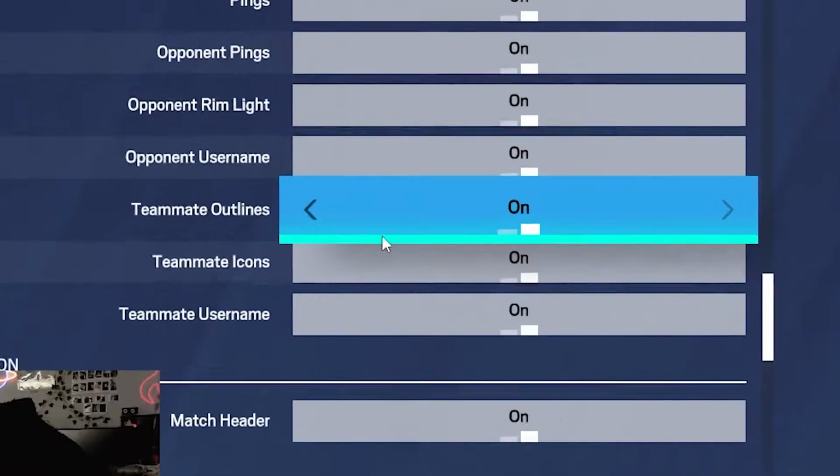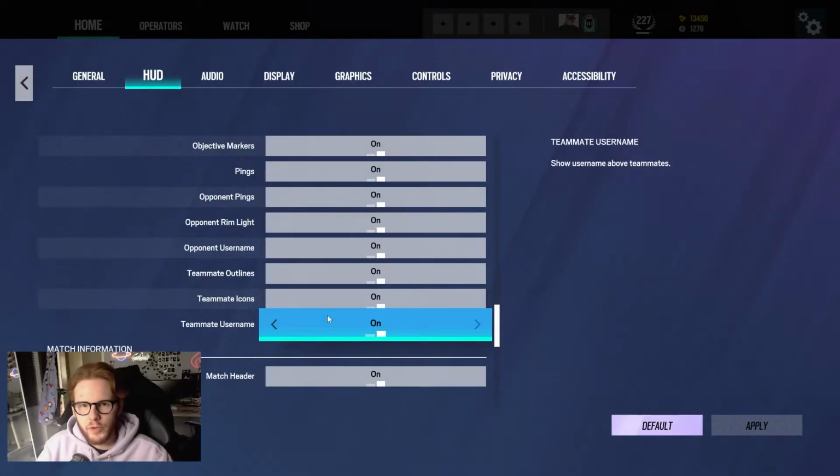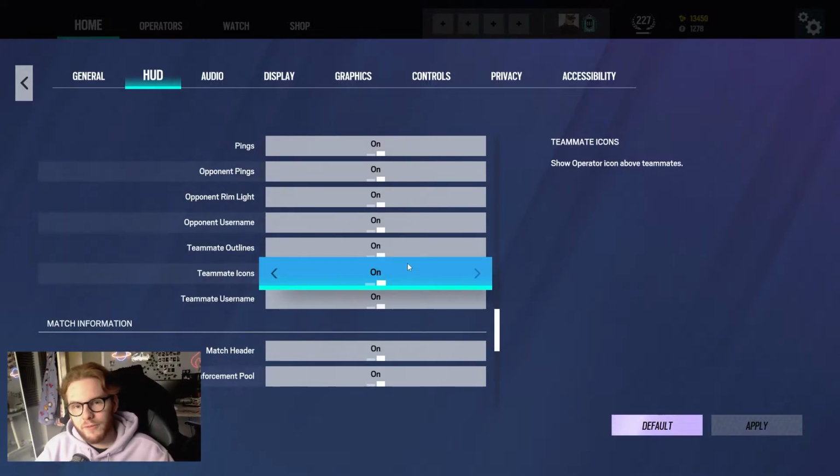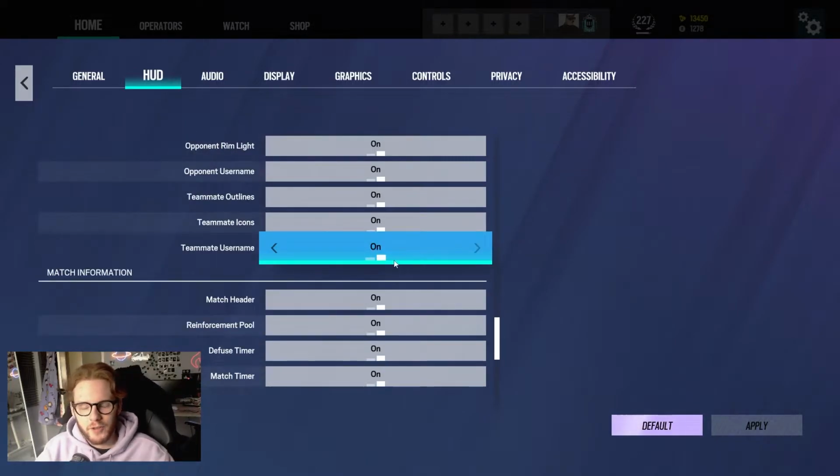There is one thing here, team outlines and team icons. I'd recommend turn this off if you're getting confused. A couple of times that's happened to me is an enemy has perfectly matched the outline of a teammate behind him, so I haven't gone to shoot him because I think he's a teammate because there's an icon above him as well. So if you find that does happen to you quite a bit, I'd advise turn that off. To me, it's only happened a couple of times, so it doesn't really bother me.